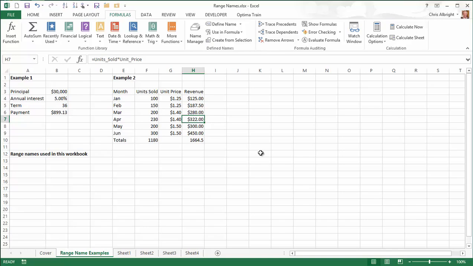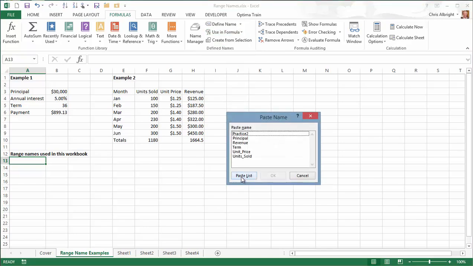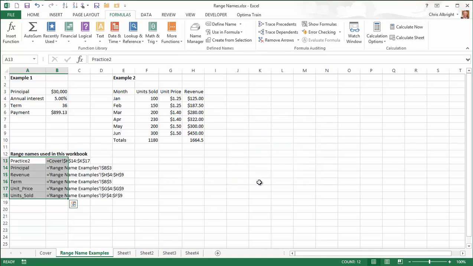It's always a good idea to document your work by listing range names used in some unused area of a worksheet. This is easy. Select a cell where the list should start, and then select Paste Names from the Use in Formula drop-down list. However, be aware that this is a static list. If you add, delete, or change any range names, you'll have to recreate the list.